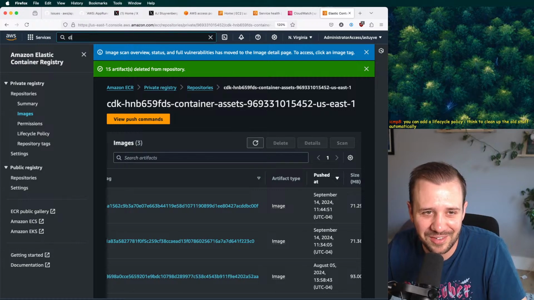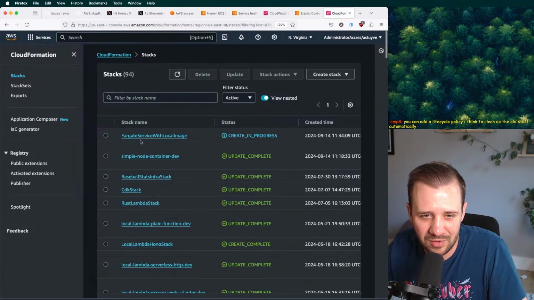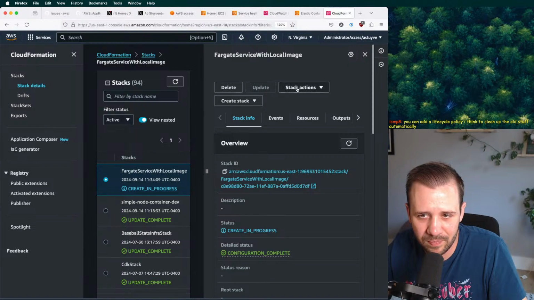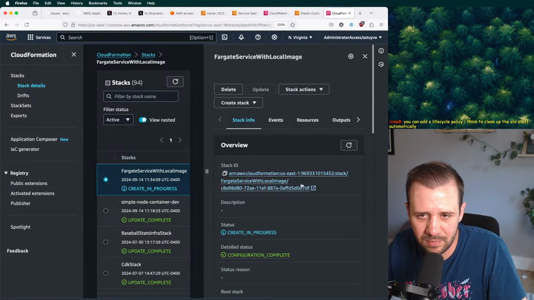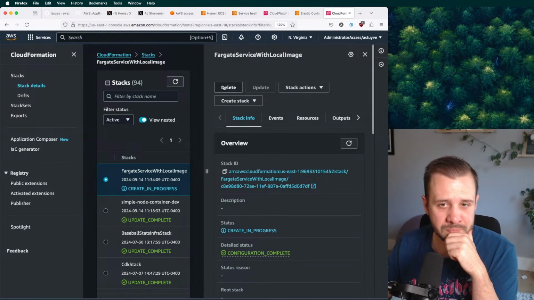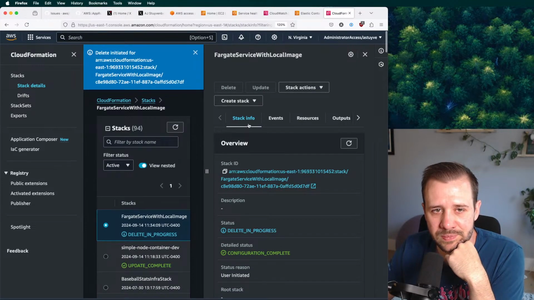I see why the SSD people moved away from this. Although we broke that too. Fargate with local image. I just need to fix the architecture. That's the only problem. I'm going to have to just delete it. That's fine.